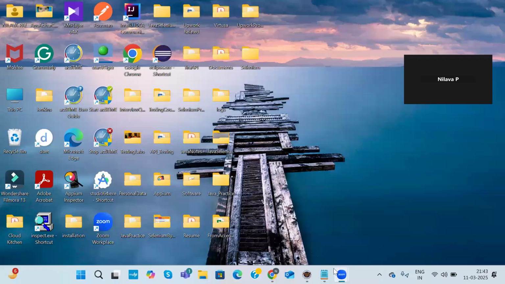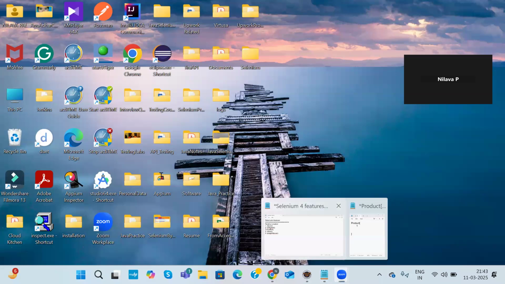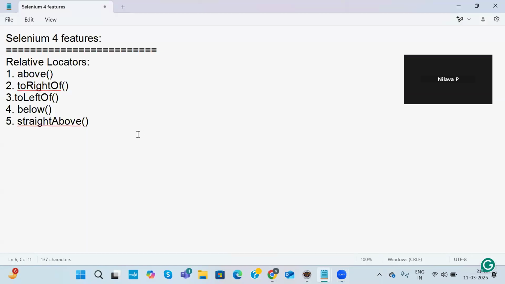Okay, great. So today we'll see how to create an XPath using relative locators. Previously, we were using preceding-sibling and following-sibling, right? But today I will not be using preceding-sibling or following-sibling. We'll be using relative locators, which are available in Selenium 4 and newly introduced.